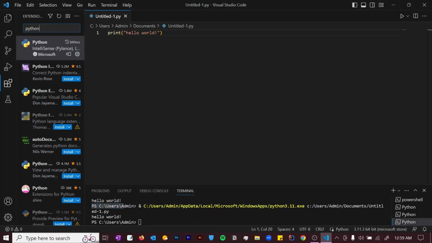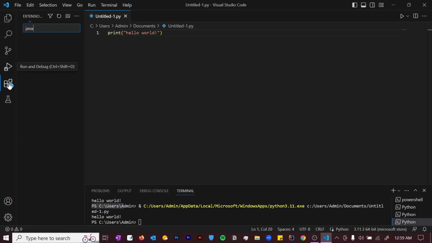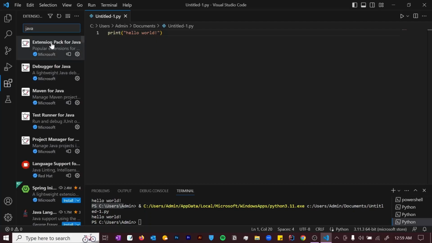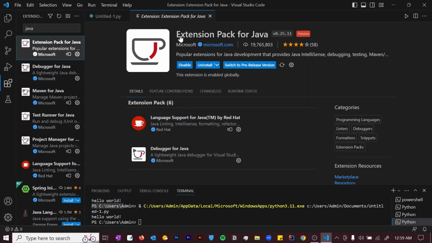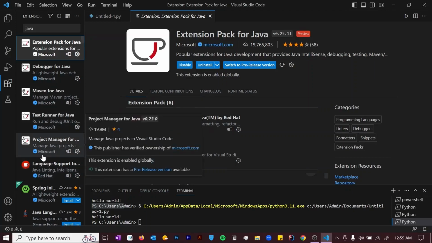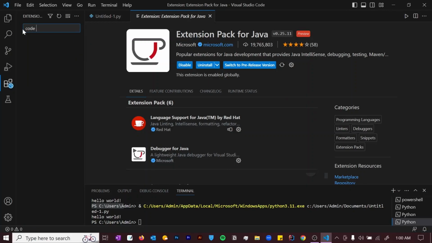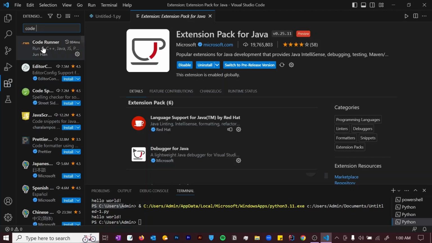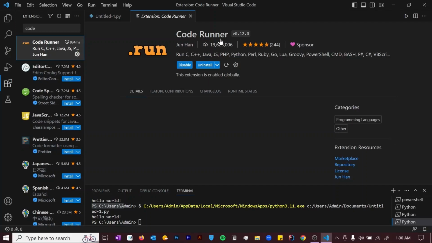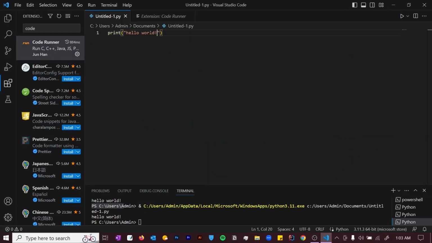One thing more, if you want to do Java as well, you can also type the Java here in the extension tab. You can install the first one here. You can install this extension for Java. You can write the Java code, but for this you also need the code runner to run your code. So you can type the code runner. So this is the one code runner. You also have to download this to run your code. So yeah, you can see it's very easy to set up the Visual Studio Code. Now begin your journey to write your first code.